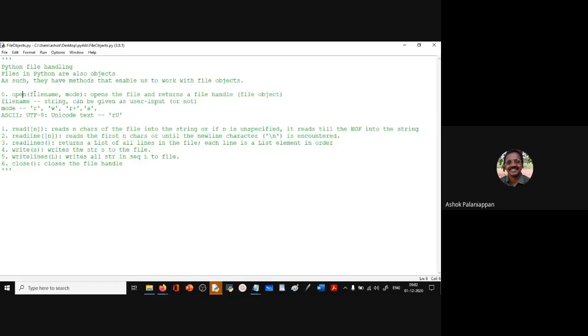The basic syntax for working with files is the basic command open. Open is the basic command, and it takes two arguments. One, what is the file name that you want to open, and second, what is the mode in which we want to open the file. I'll tell you more about the mode in just a second. So open takes basically two arguments, file name and mode, and it returns the file object.